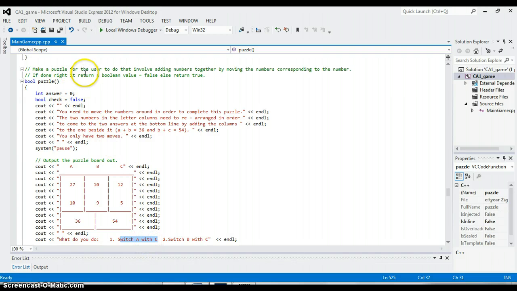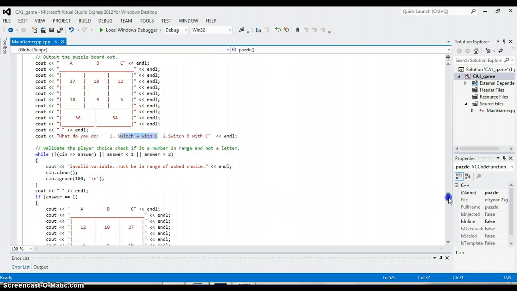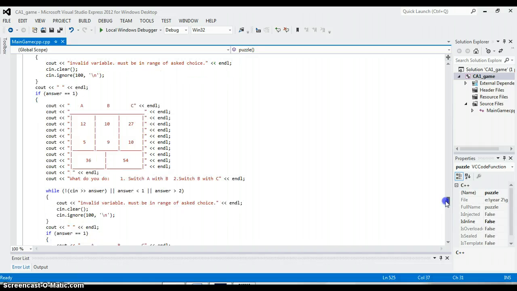The puzzle makes a puzzle for the user involving adding numbers together by moving the numbers corresponding to that number. If done right, it will return a value of false, else return a value of true. So it will go to here, and again I added the validation so that the user doesn't mess this up. And if they say, oh, I'm returning, I'll enter 1, it will go to here, and it will give another option of this and this.